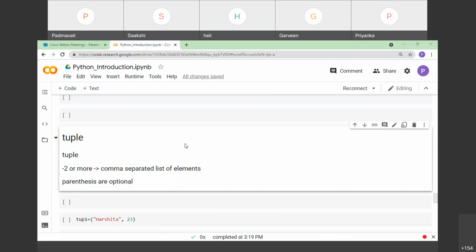Okay. Hello, everyone. Let's start with today's session. So today's topic is tuple. What do we mean by tuple? A tuple is nothing but a sequence of elements. We can have a single element in the tuple, or we can have multiple elements in the tuple, right? If we are specifying two or more elements inside the tuple, then we need to separate them with the help of the comma operator.